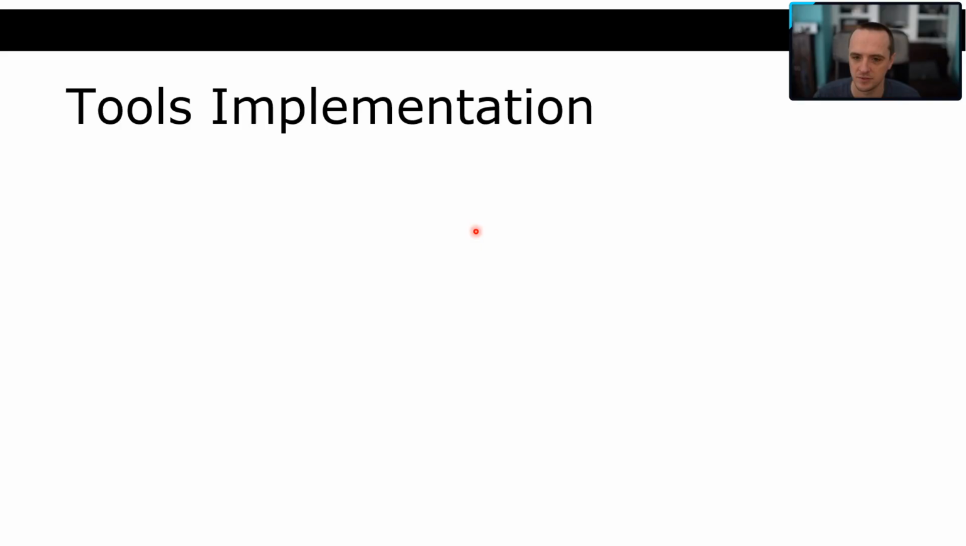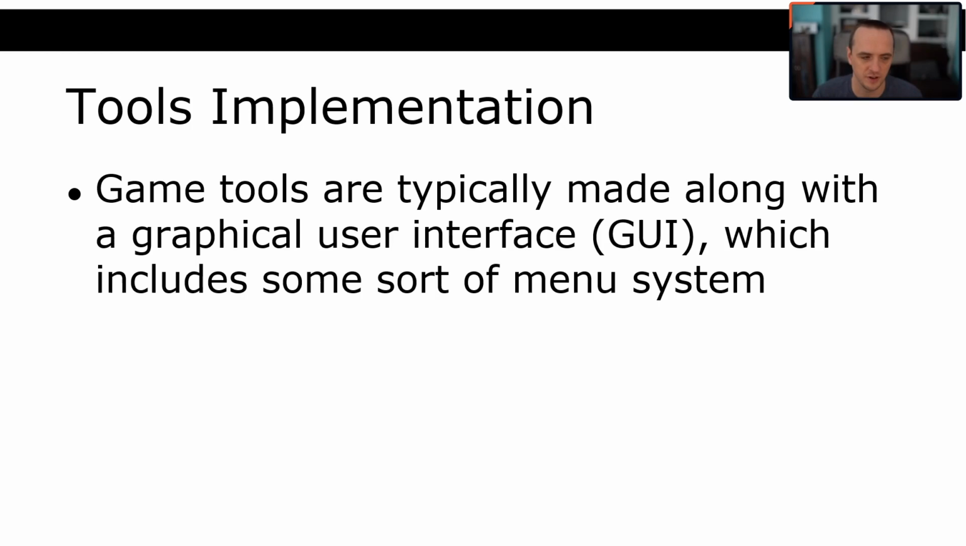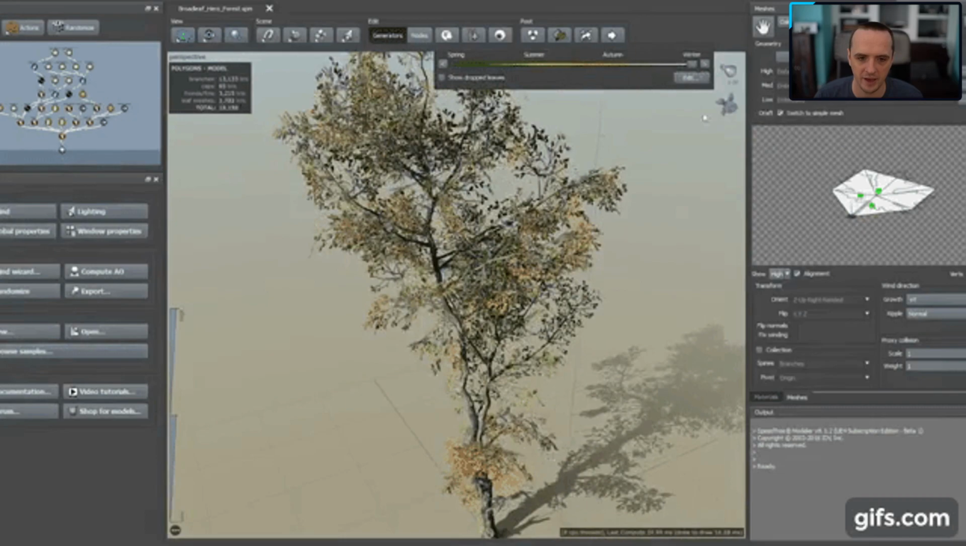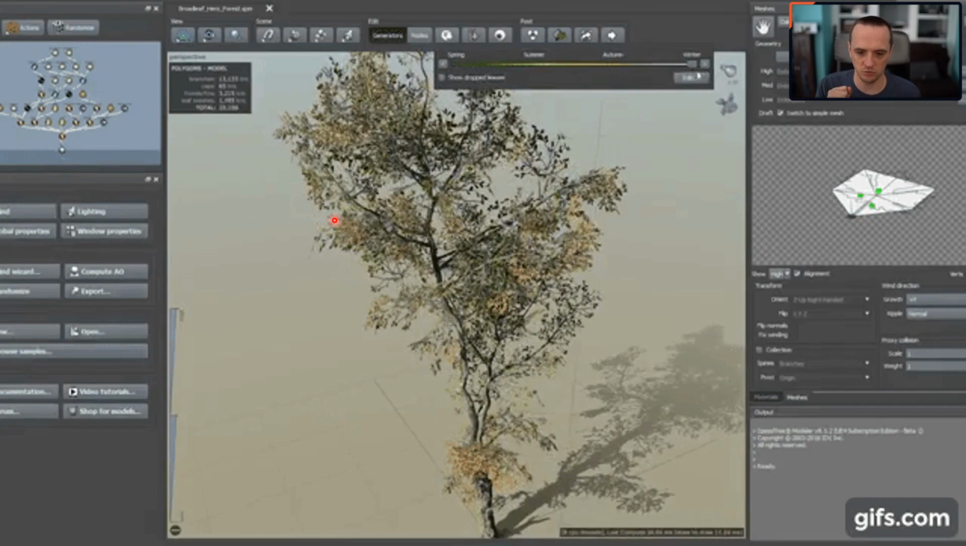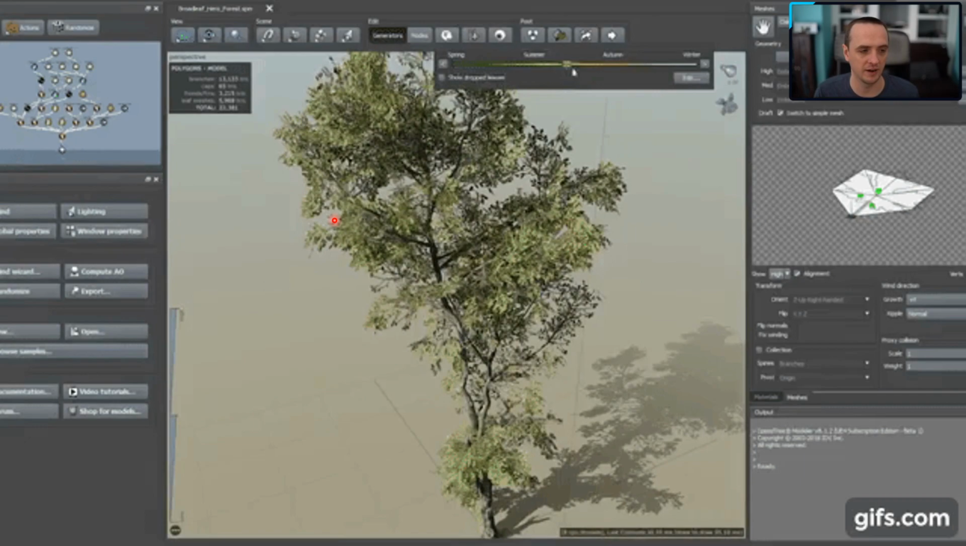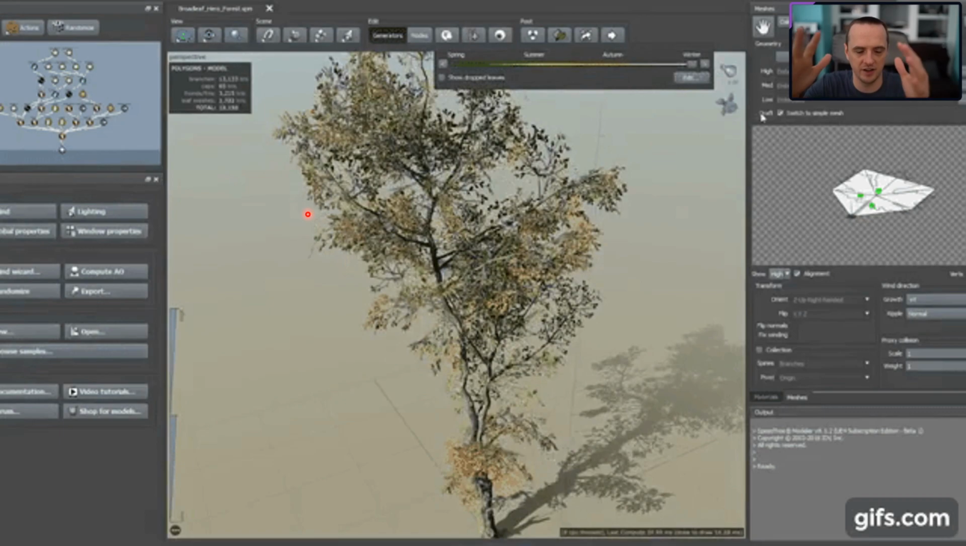Okay. So, now that we've shown some examples of tools, how would we go and implement these tools? Game tools are typically made along with a graphical user interface, or GUI, which includes some sort of menu system, right? If we look back here, essentially what we have is some window to look at the thing that we're editing, and that might be half the screen or a little bit less, and then the rest of the screen is user interface. Because when you're editing using tools, you want as much control as possible, and in order to have that control, you want to have these controls on the screen. So you're going to end up looking something like Photoshop, where you have the image that you're editing and a bunch of controls all over the place.